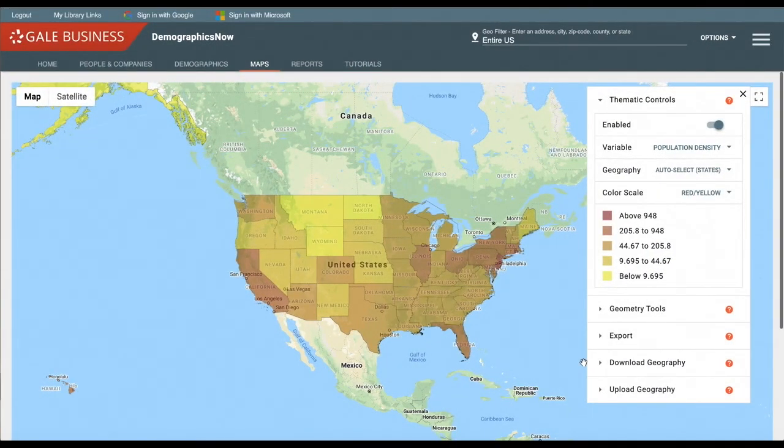So that's a quick look at Demographics Now. It is a fantastic database, especially if you are looking to create a marketing plan or write your business plan. There is a ton of information here that is going to be extremely useful to you and to building your business. And it was a brief look.